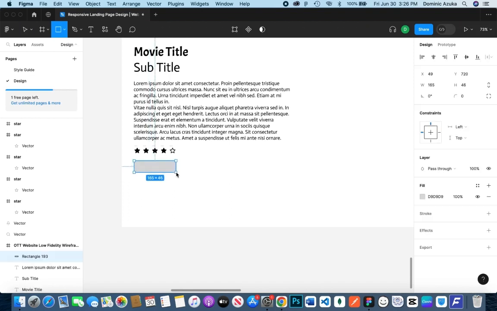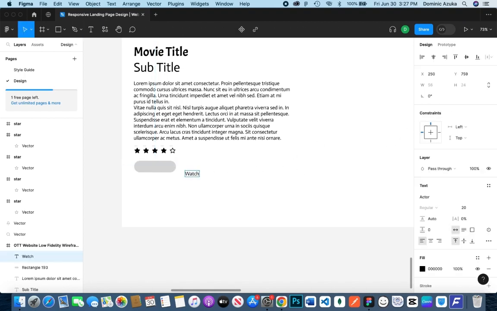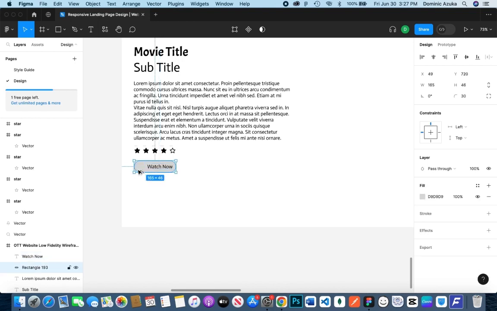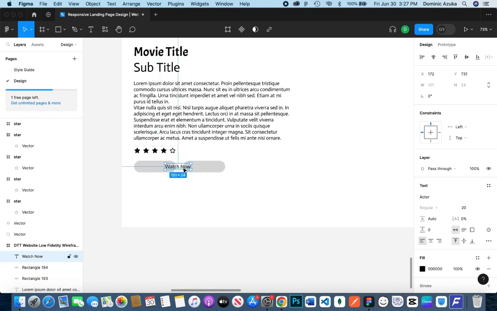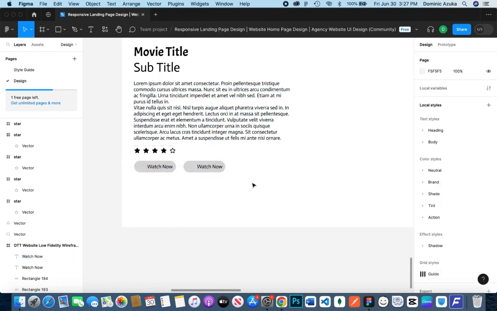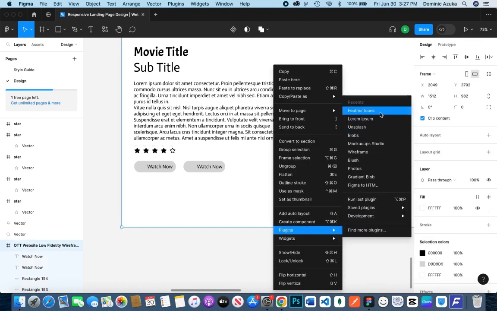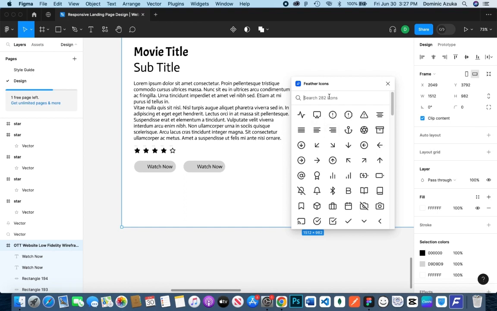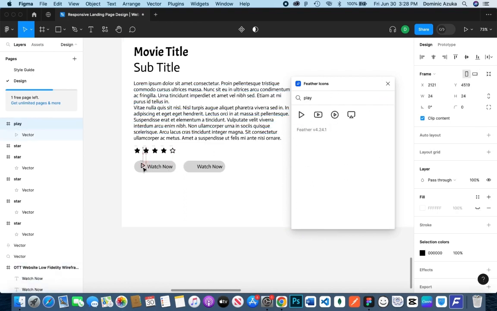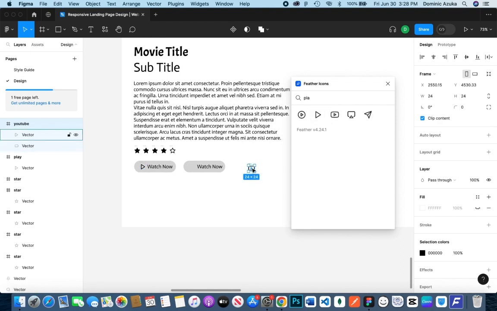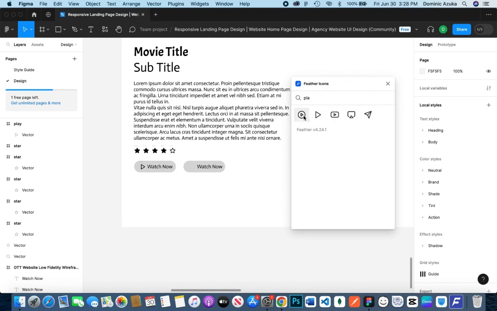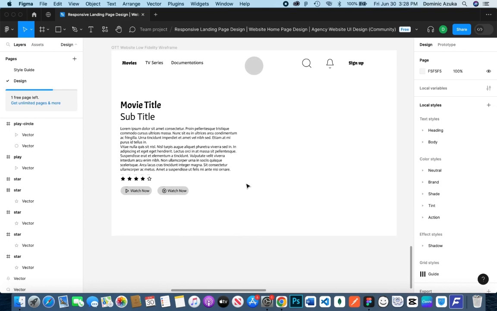So the next thing I'll do here is to create a rectangle, give it a border radius of 30 pixels. Then text of watch now will be there. Then I'll duplicate that. Duplicate the watch now. So I'll just use feather icons to add a few icons before the buttons, before the text, I mean. Yes, I'll search for a video or play, yes, a play video player icon, put that here. And the second one, I'll put it here. Yes, I think it's okay.